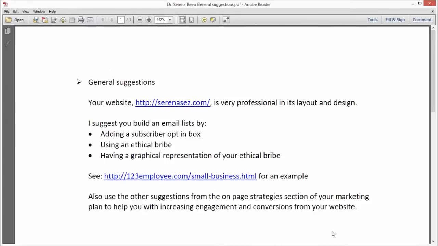Okay, so general suggestions. Your website, serenasays.com, is very professional in its layout and design. I suggest you build an email list by adding a subscriber opt-in box, using an ethical bribe, and having a graphical representation of your ethical bribe. See 123employee.com/small-business.html for an example. Also use the other suggestions from the on-page strategy section of your marketing plan to help you with increasing engagement and conversions from your website.